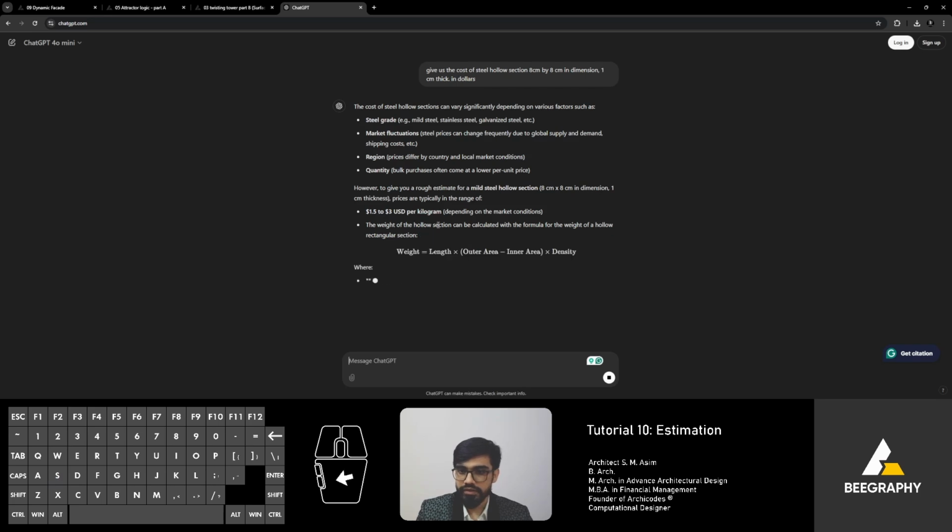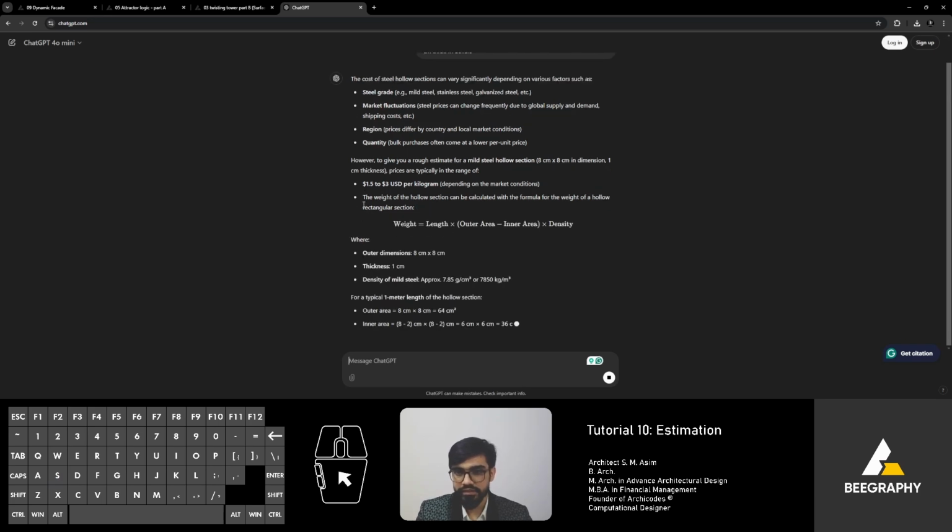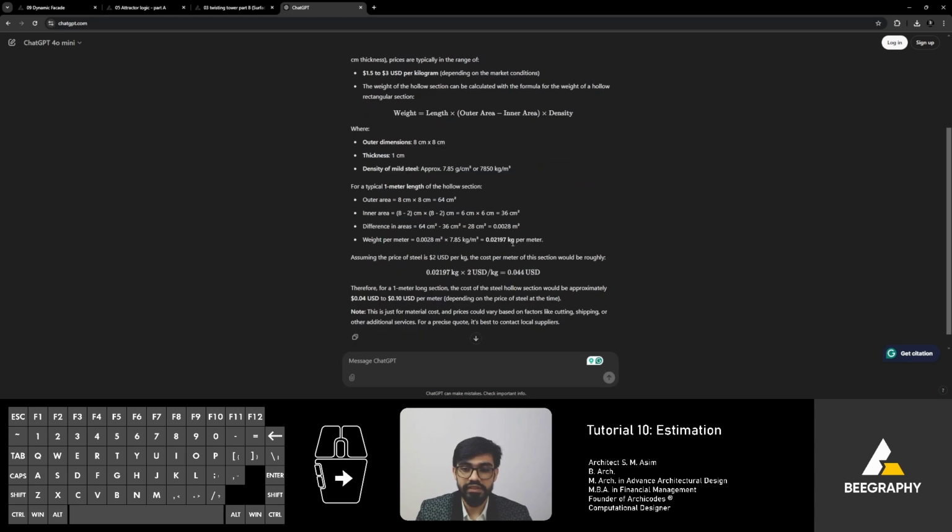It's going to give us the rates, which is $1.5 to $3 per kilogram because steel, metal, it is sold by tons. So it will do some maths for us, and it has given us 0.04 USD to 0.1 USD per meter. That's a big range, but of course we'll be knowing it when we are in the market.